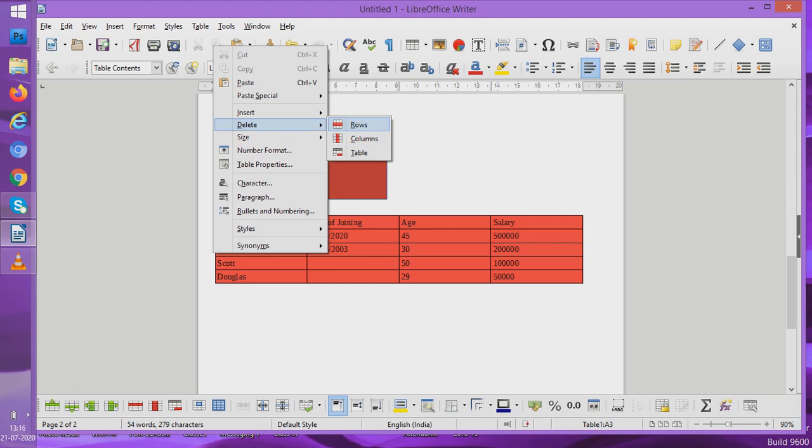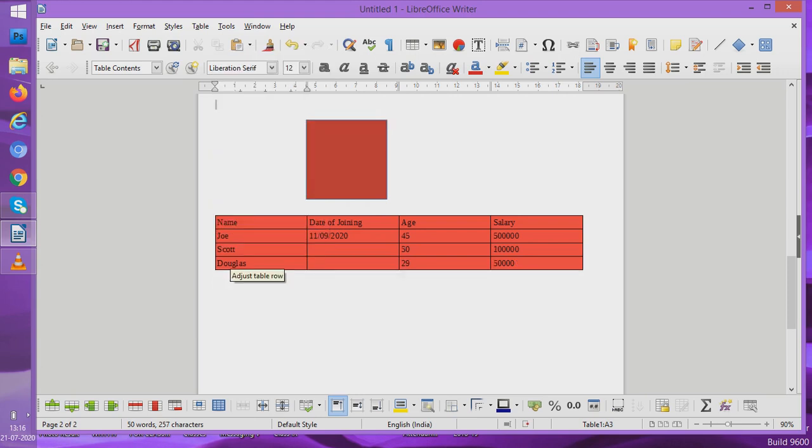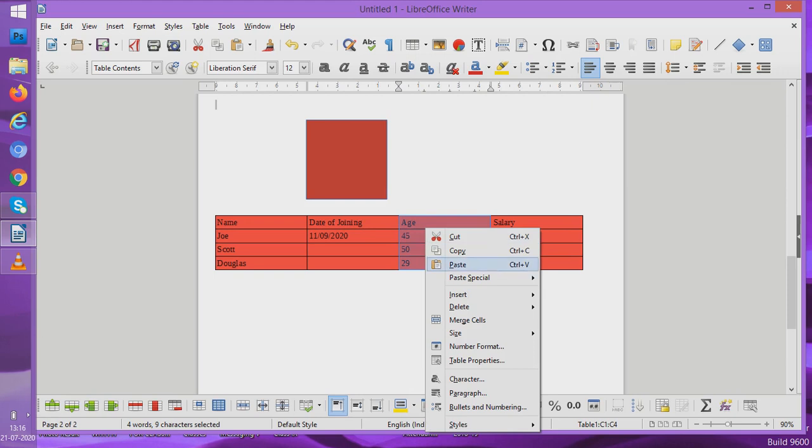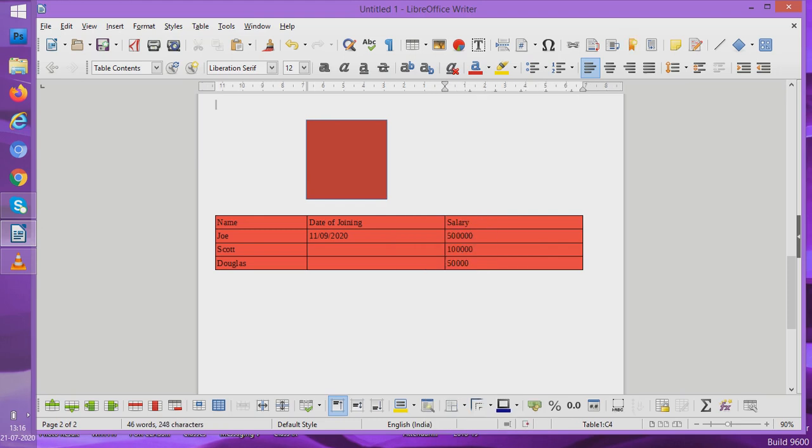I say I want to delete the row. So when I say row, see, Mike's data went away. Now if I wanted to delete a column, I would have selected this column, and then after selecting the column, we would have said delete. And what? Rows or column? I said only column. So the column of age goes off.